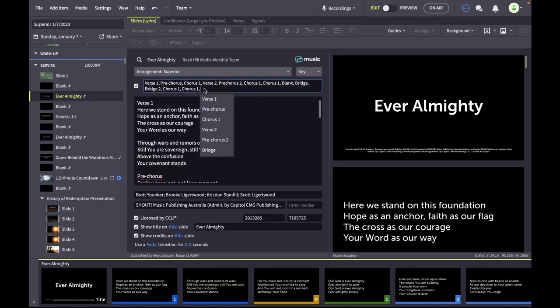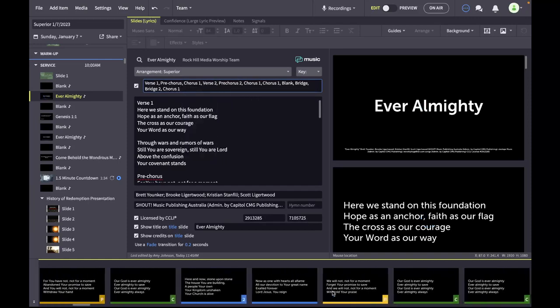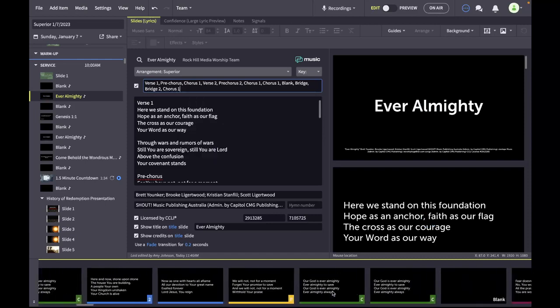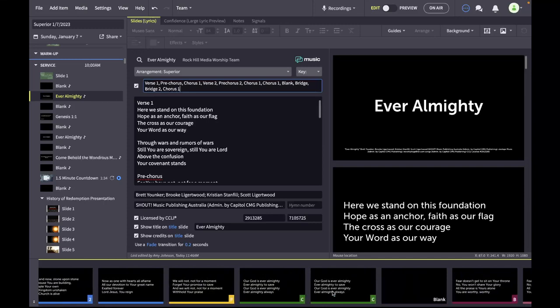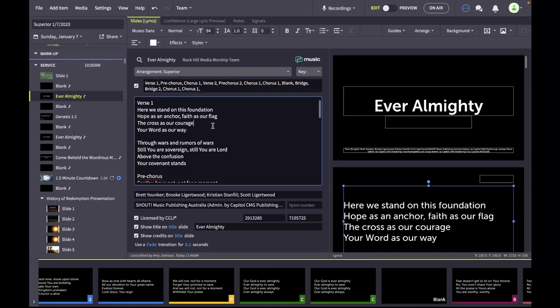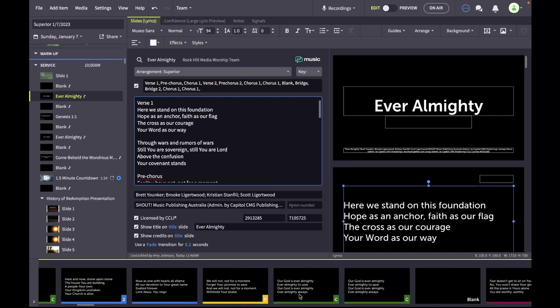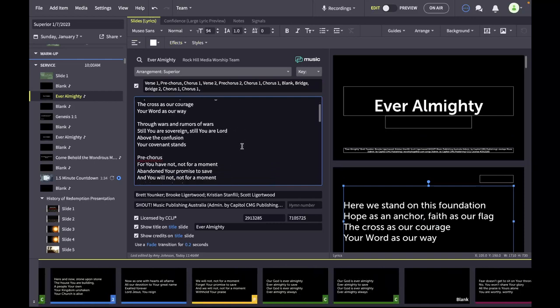So say at Superior, they don't like doing the chorus twice at the end. We can just take that off, and down here, it will have removed that extra chorus from the end. Say you get to rehearsal and you realize, nope, they changed their mind. They're going to add it back in. All you have to do is type it back in, and it will populate back into the slide at the bottom to have that additional chorus there.